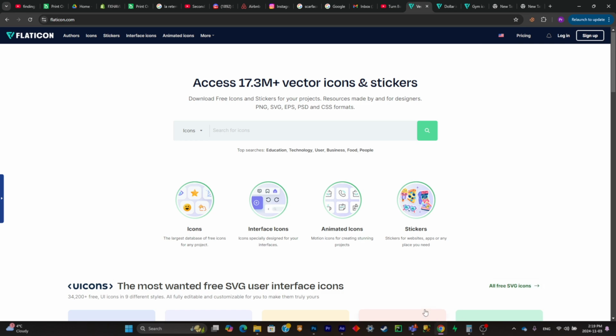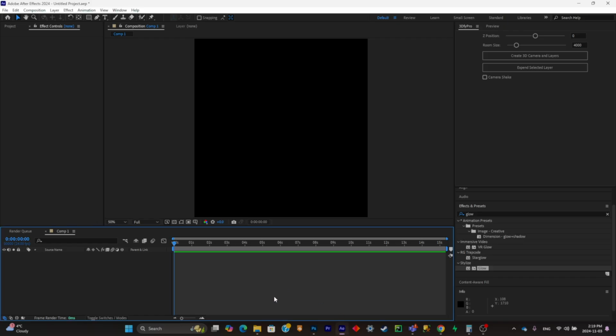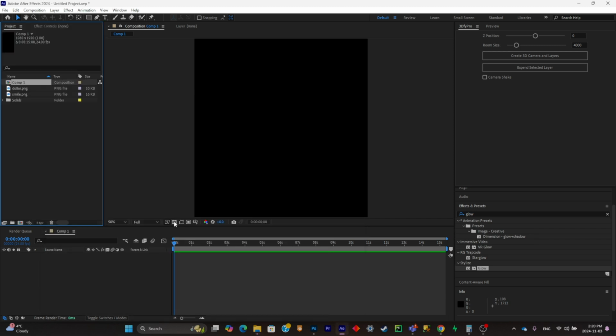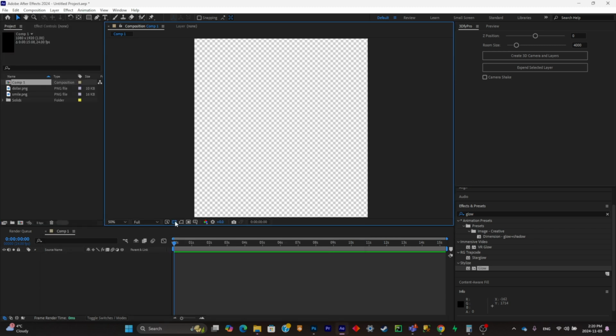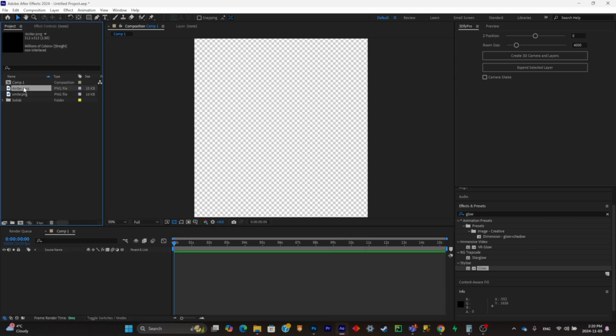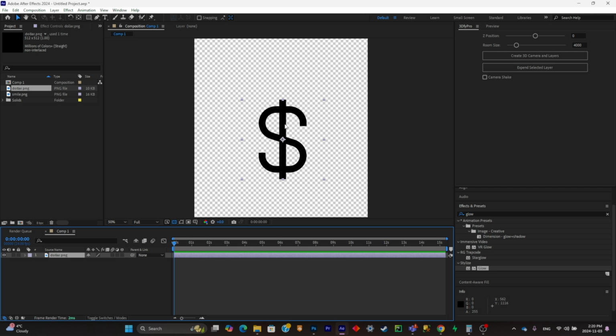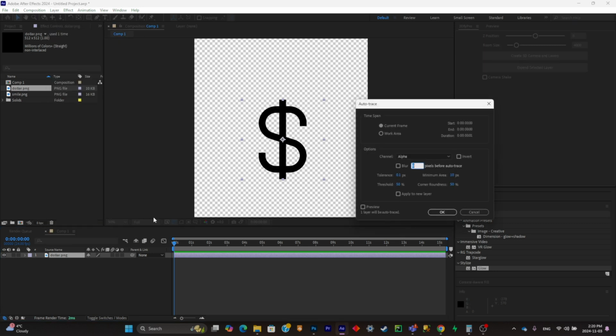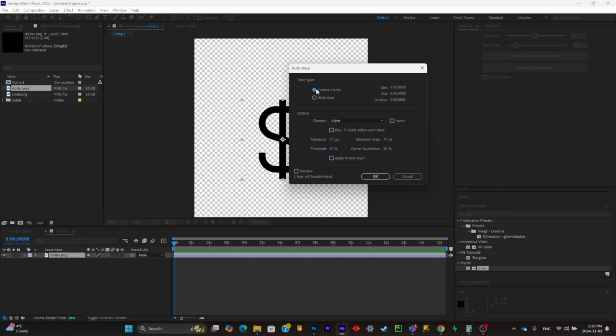So once you have your icons ready, what you can do is simply go inside of After Effects and import your icons. Now I'm gonna put my composition into transparent, and I'm simply gonna drag and drop my dollar icon right there. Now what you're gonna have to do is simply go to layer, go all the way down, go to auto trace, make sure to click on current frame and pick alpha right there.